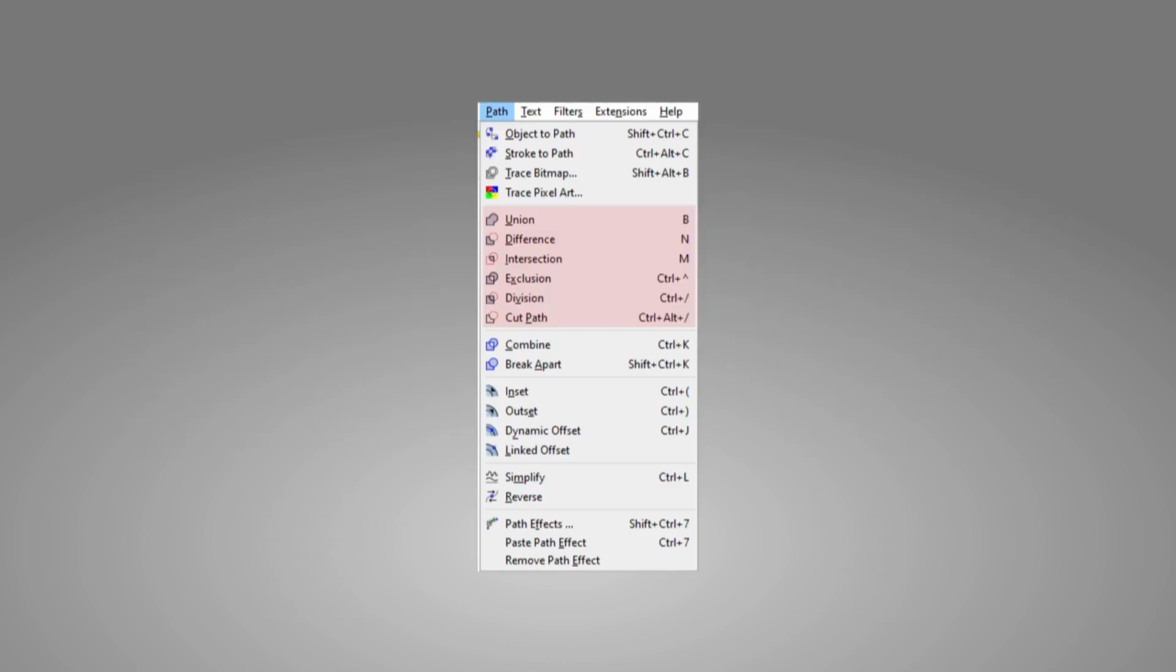There are a total of 6 different operations that Inkscape brings in, but in practice only 3 of them are really necessary for most illustrations. They are the union, the difference, and the intersection. With that out of the way, let's begin with the union.